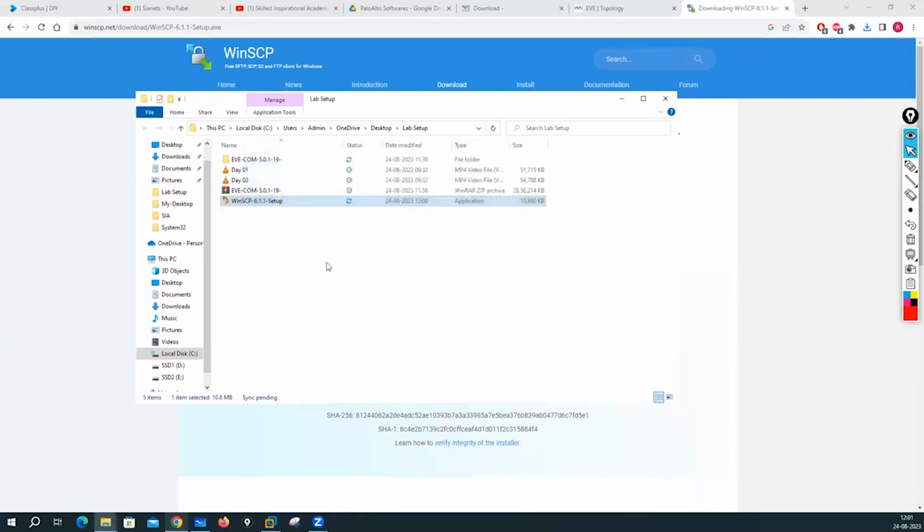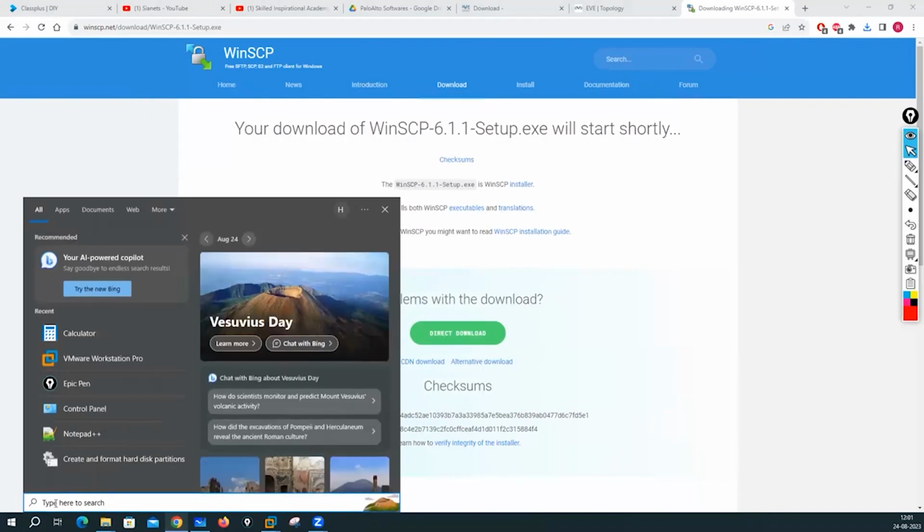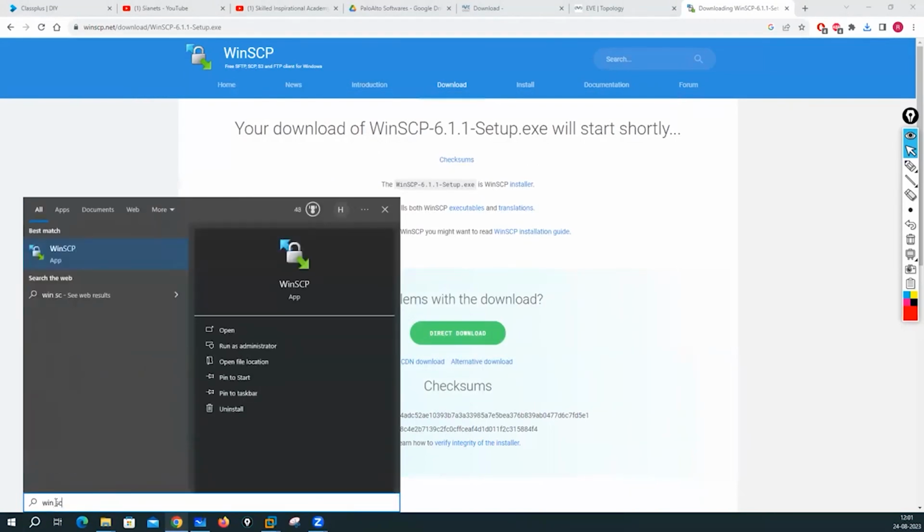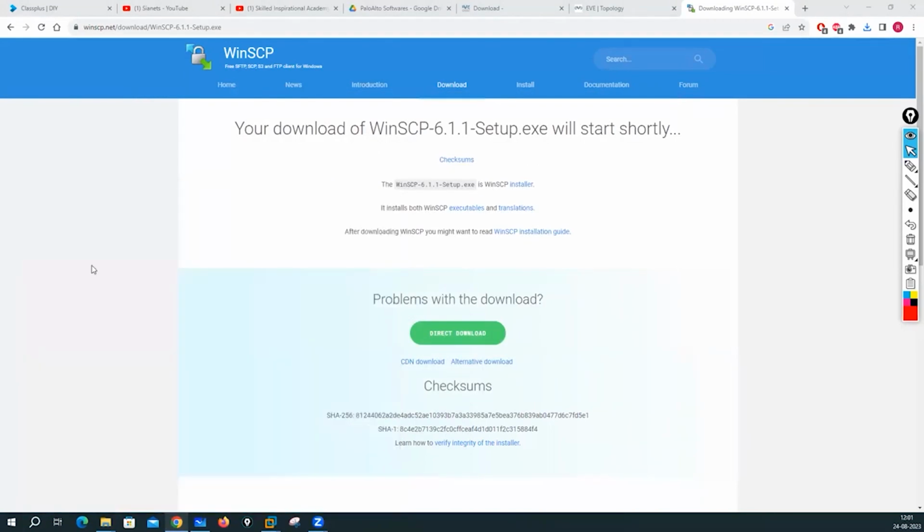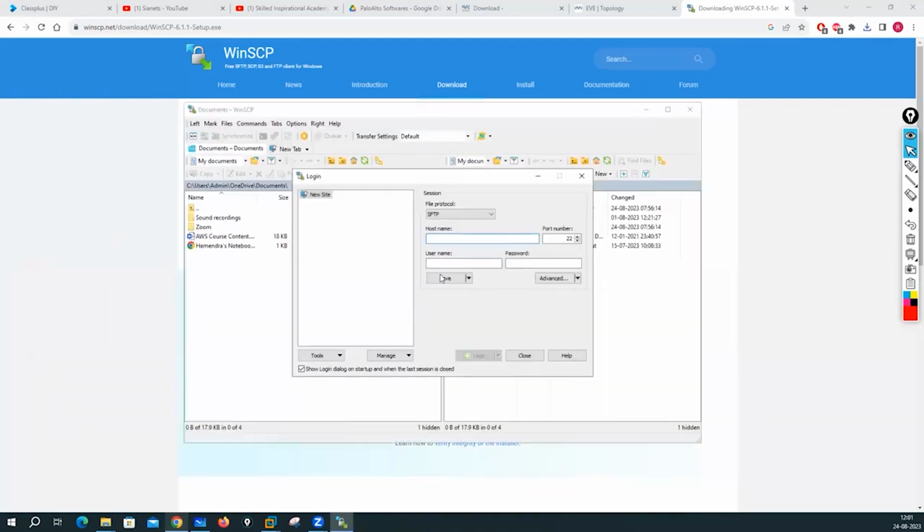Finish. If you don't want to use WinSCP, you can also use FileZilla. There is one more software called FileZilla, but I am a big fan of WinSCP. Now, if you see here, WinSCP has been downloaded and the installation is also done, and you will get this particular prompt.